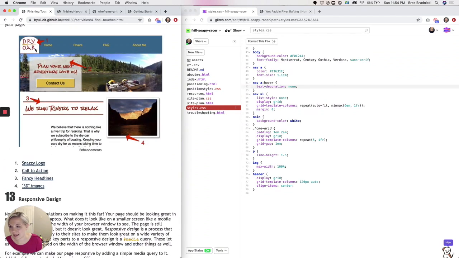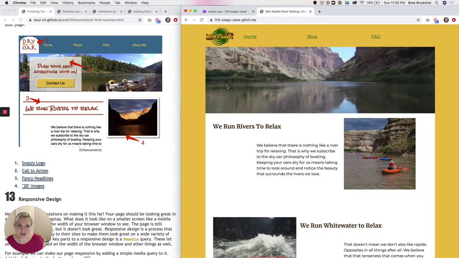One is a snazzy logo, where you can see the rounded edges around the logo. Number 2 is a call to action. So on our sites, if we take a look, we just have the banner image, but you could add a call to action right here, which is just some text with a button. Number 3 is these fancy headlines with those borders on them. And number 4 is this fun 3D image. So you need to pick 2 of those and go through those activities.